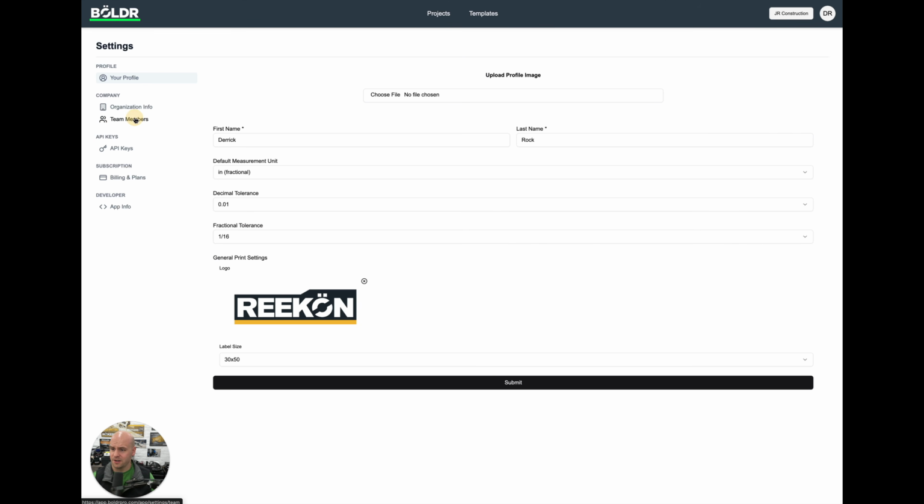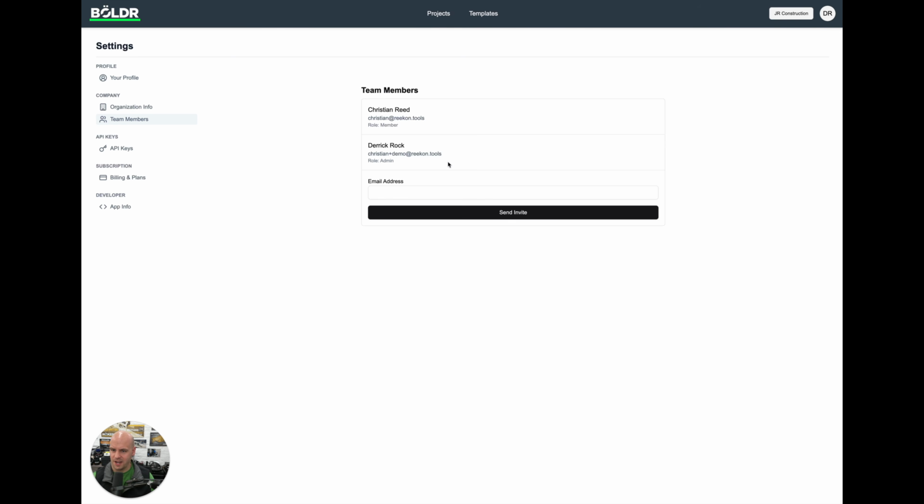Finally, we have team members. This is where I would add other people to my organization and allow collaboration to happen. Maybe I'm making the templates in the office and then populating them in the field. It's easy to add templates here. The final one is API keys. So again, lots of API access for developers who want to integrate it more into any application, ranging from Procore to AutoCAD or anything similar.